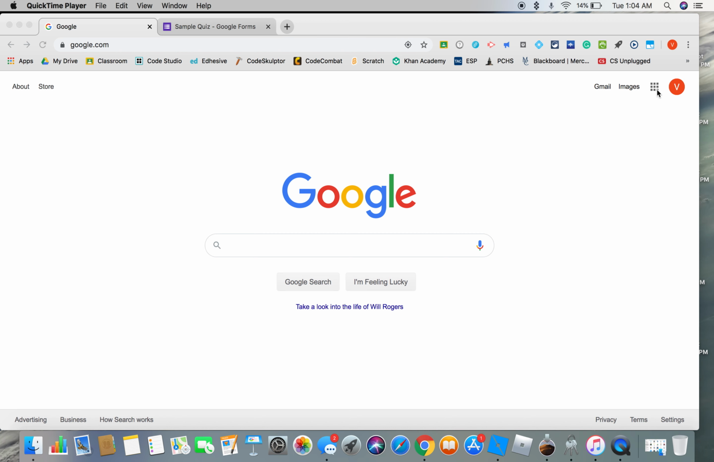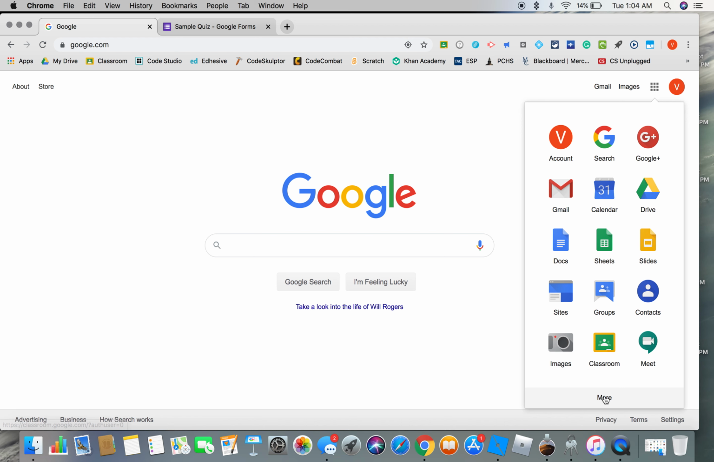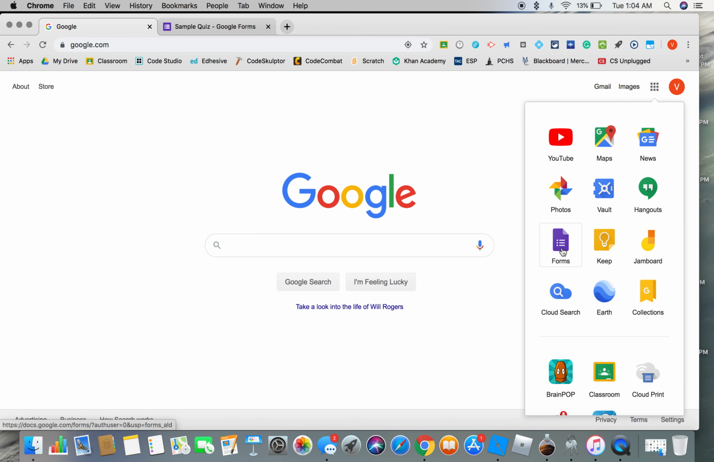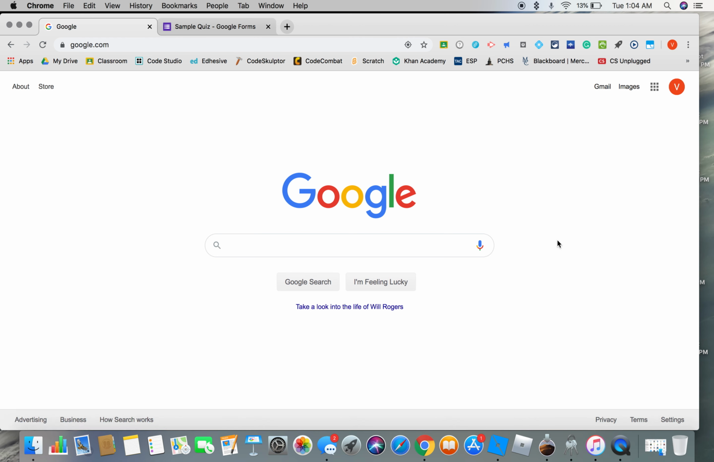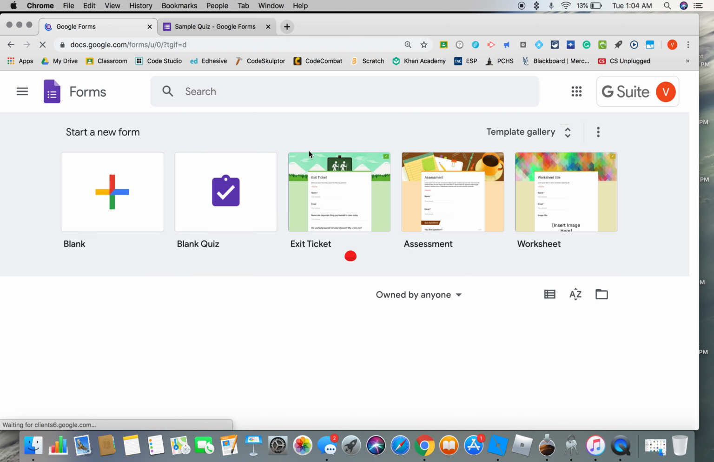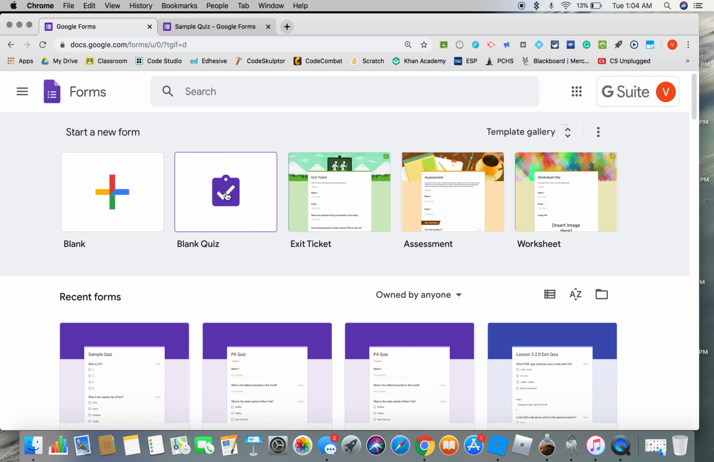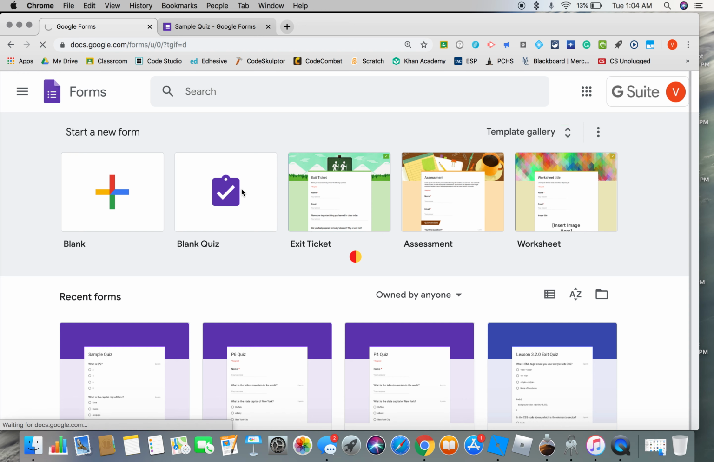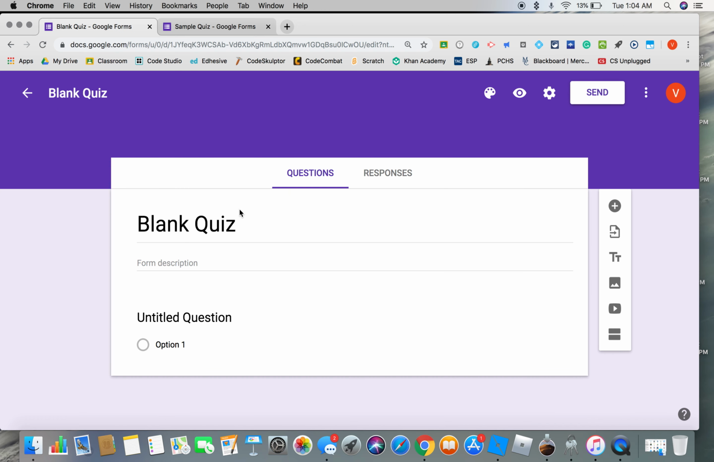First thing we do is go to the waffle on the top right of your screen. Click on that and go down to More. And we're looking for Google Forms. Once Google Forms loads up, we're going to click on Blank Quiz. You can see that there's some other templates here that you can explore later if you choose to, but Blank Quiz will work for us.